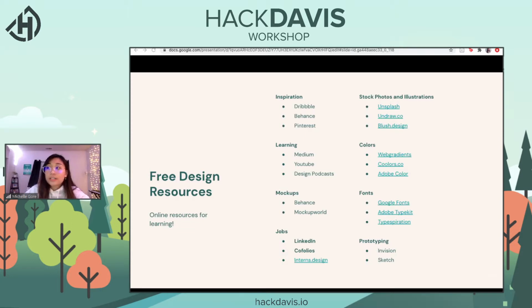If you're looking for color inspiration, Web Gradients has really pretty gradients, and it also comes with the CSS code for it. So you can just plug it in. Coolers.co, they generate random color palettes for you. And Adobe Color is kind of similar, they have a lot of different palettes that you can look from.